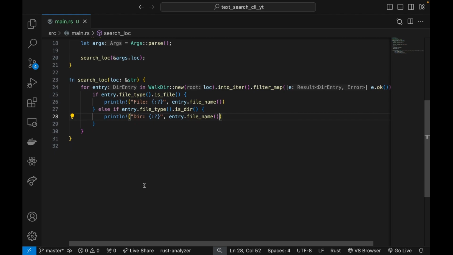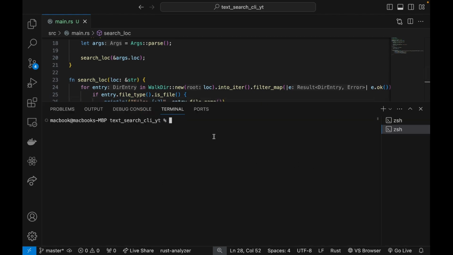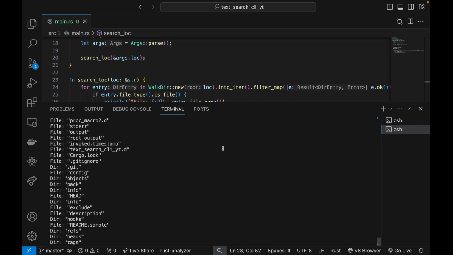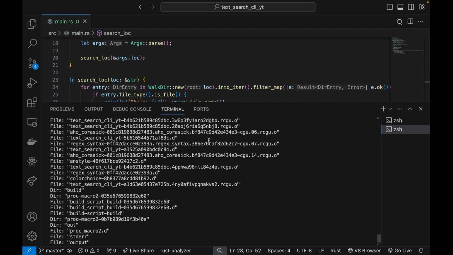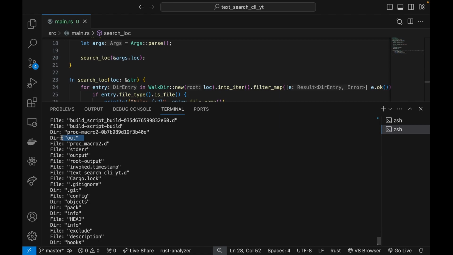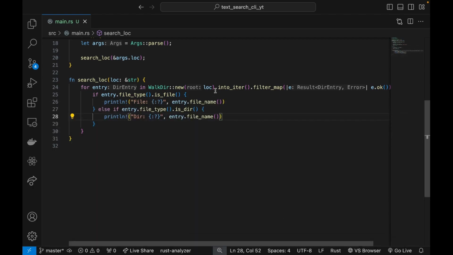And if we run that, we should see that differentiated in our results. Cargo. Okay, now we see that we have files here and we have directories. So that was quite easy, right? Nothing too complicated there. Now the next thing we're going to try to do is search for a particular string.